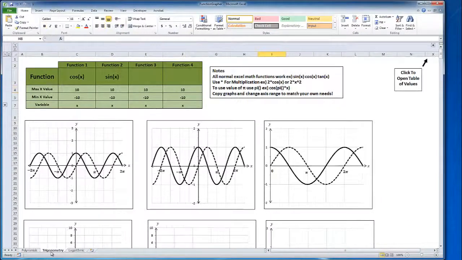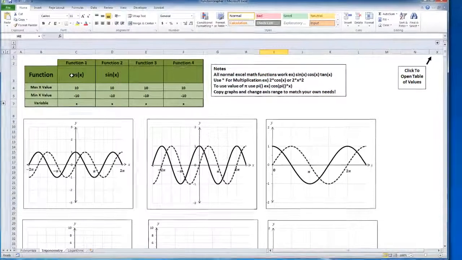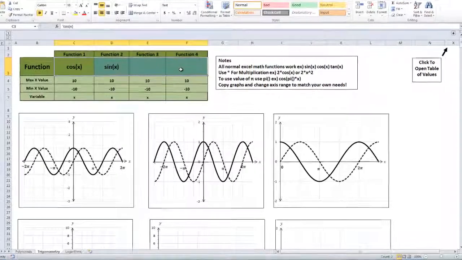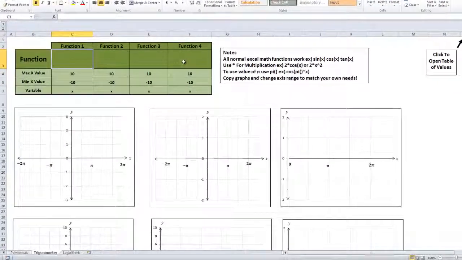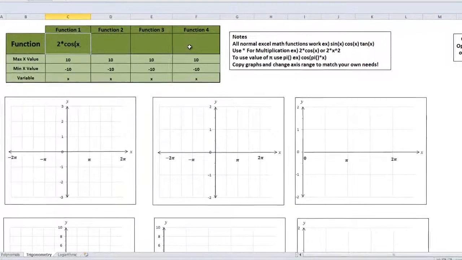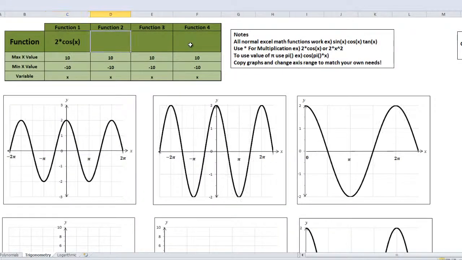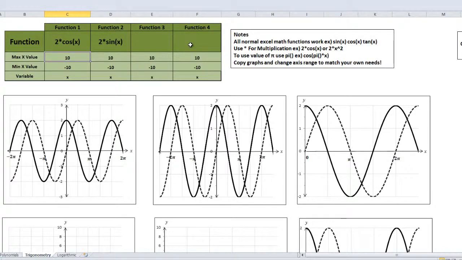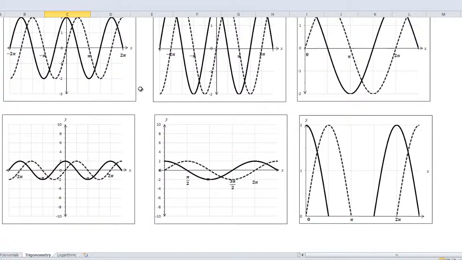Now if we go over to the trigonometric, we can see we have our graph set up with values of pi on the axis. So here we have cosine x and sine of x already graphed. So let's graph 2 times cosine of x and 2 times sine of x. So it's really clean, easy way to make quick graphs that we need either for our tests or other workbooks that we're working on.